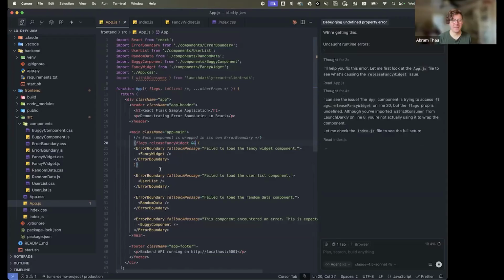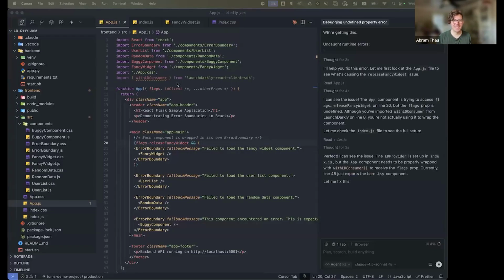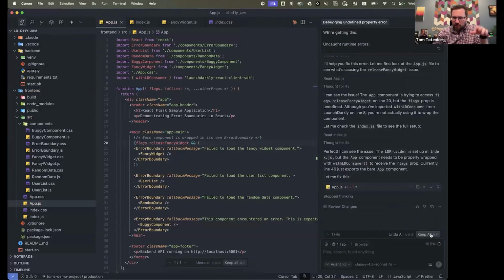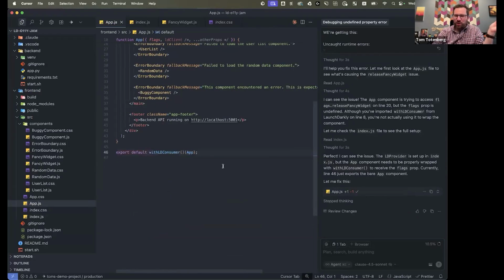I think we skipped a step here, because you'll notice on line 8 it's saying we're not using withLDConsumer yet. Ah, flags is not. Oh yeah, there we go. We're not using withLDConsumer. Oh, you can see the issue. Yep, that makes a lot of sense. So you beat the AI. It got there just after you did.